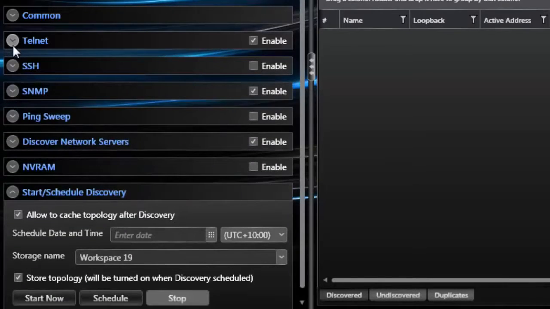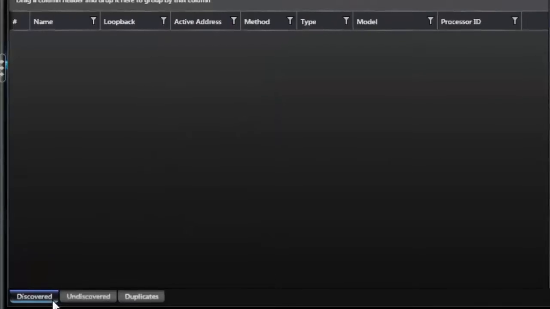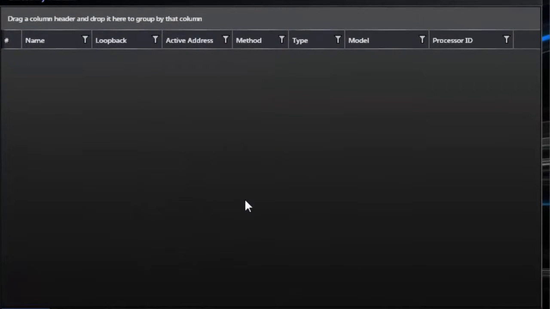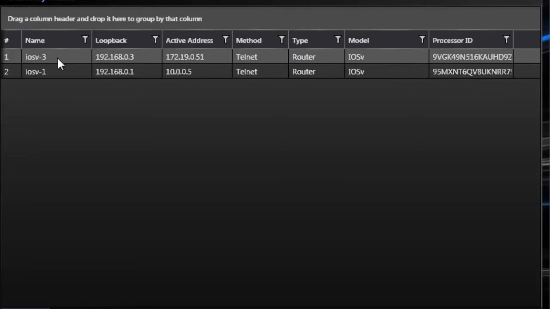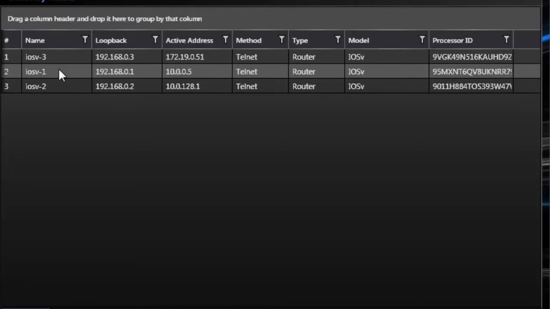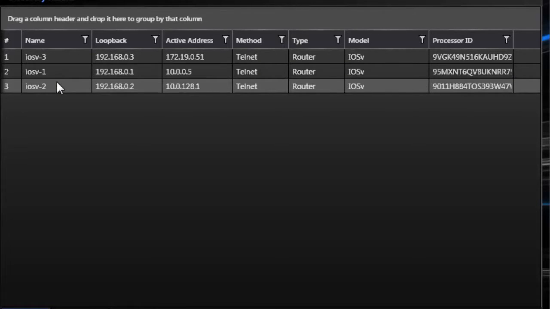I can do other options, SNMP, SSH, ping sweeps. I'm just going to disable those. I don't want to do them for this example. Something very simple. And then we're going to do start now. So what's happening is the nuGen server is connecting to the virtual router. It's discovering the routes and all the information. You can see there it's discovered that virtual router now, number 3. It's now telnetting and discovering the other routers as well. The amount of time that it takes to do this will depend on the size of your network. We have a very small network, so it's pretty straightforward.